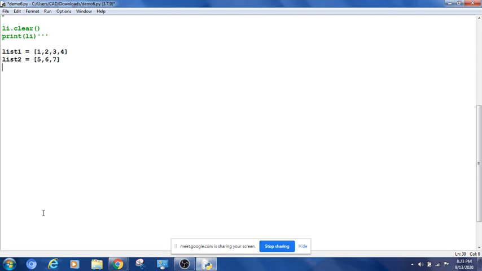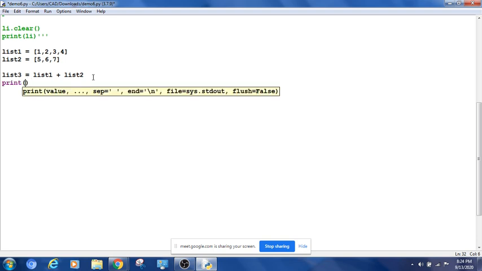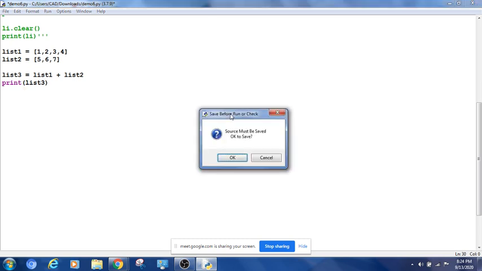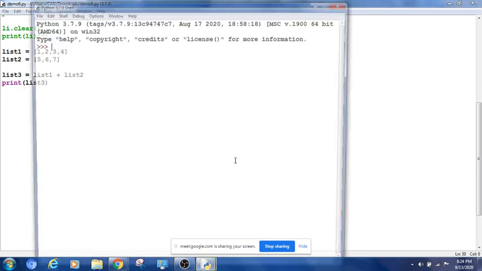So what is the way? The first way is I can say list3, the output, equal to list1 plus list2. Plus is concatenation, which we have learned in strings. It will concatenate list1 with list2 and form list3. Then I print it, so list3 will have all the elements from list1 and list2. Let's run this.